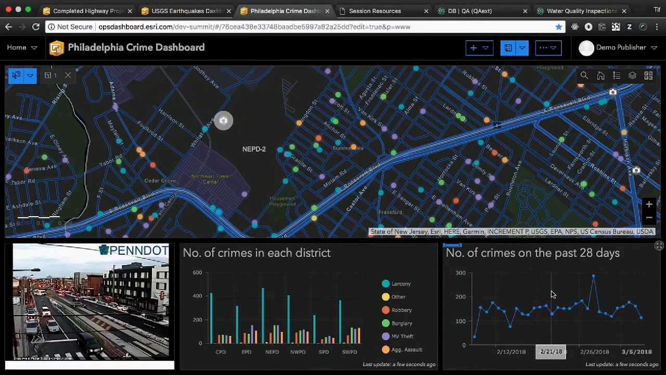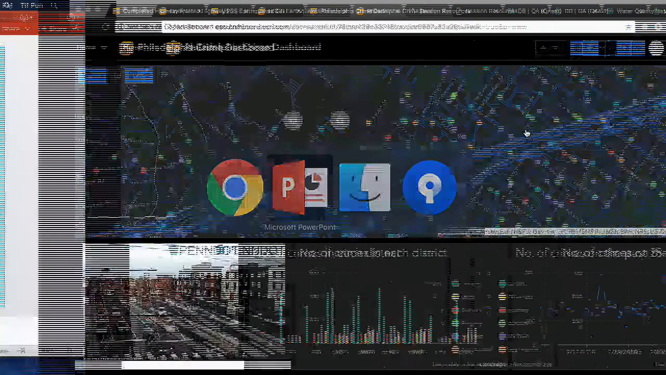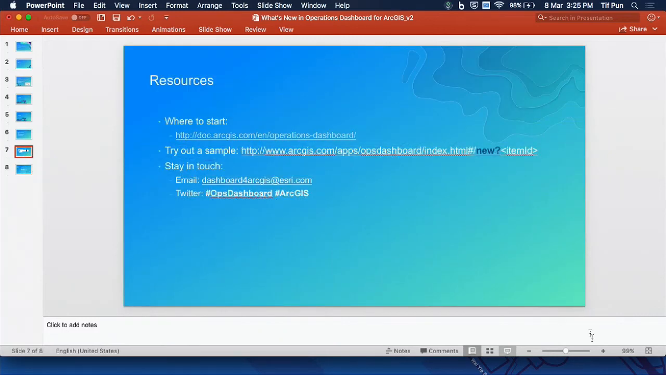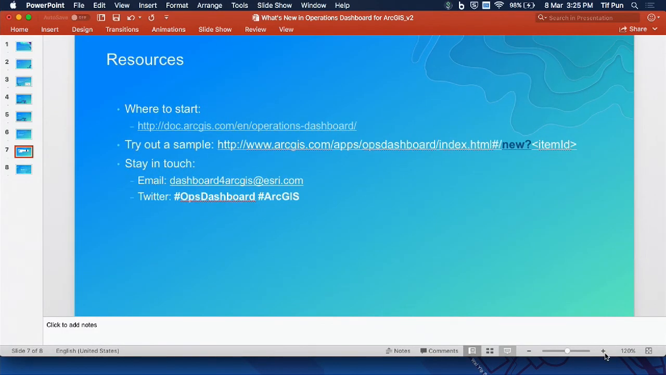Yes. Could you refresh the page with the resources on it? Oh, sure. The page with the resources. This one. Okay. Sure. There you go.